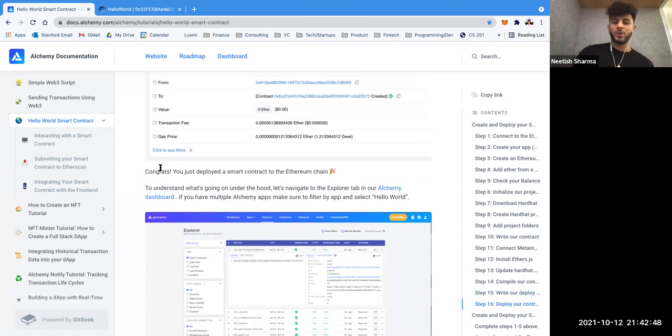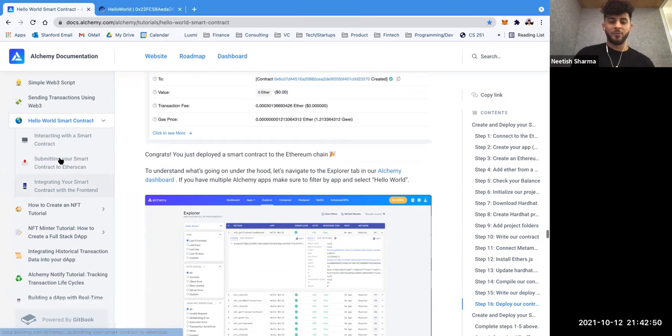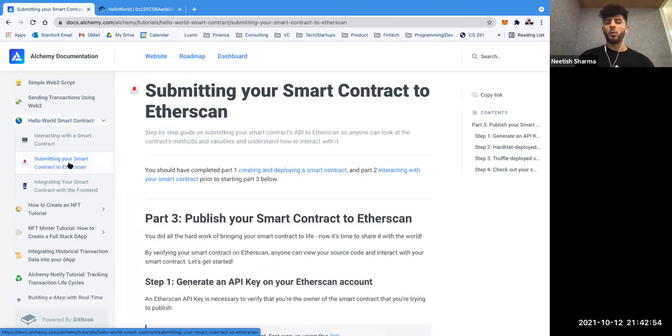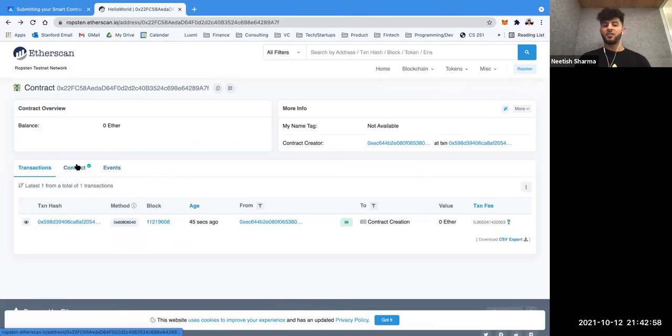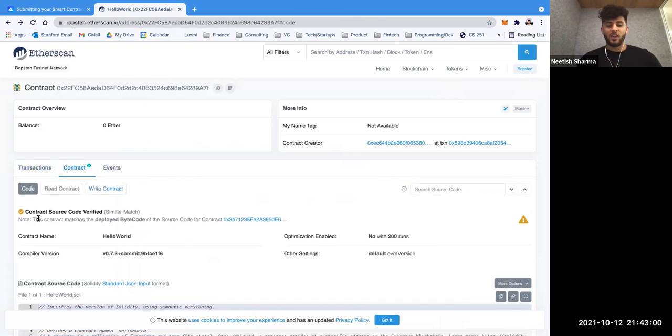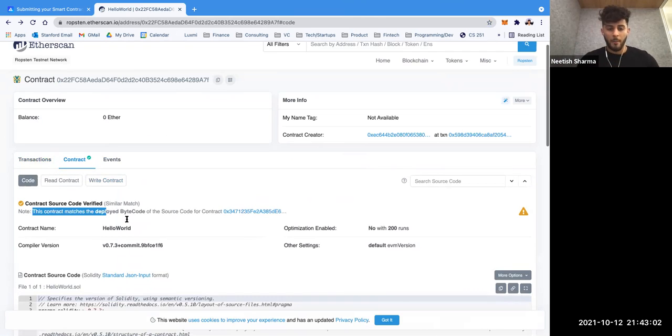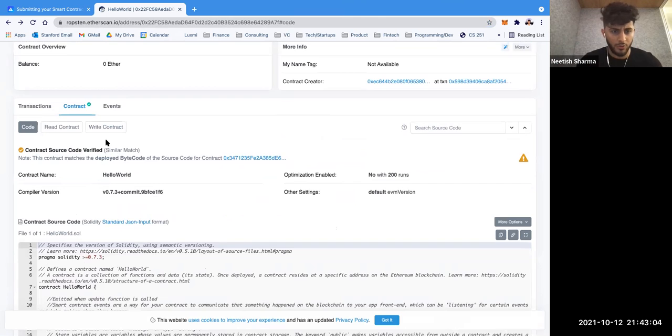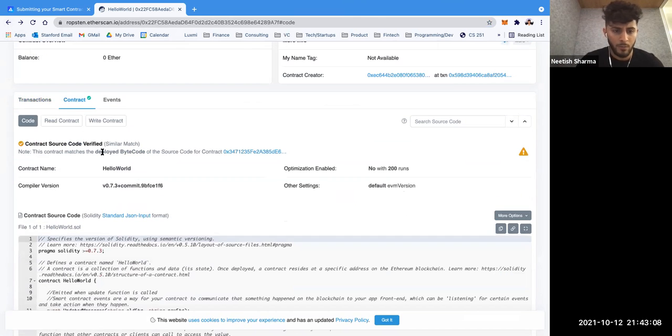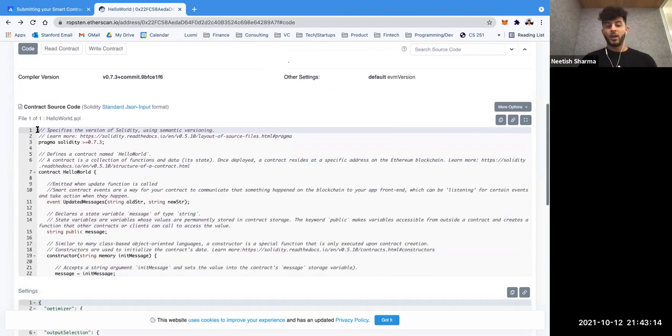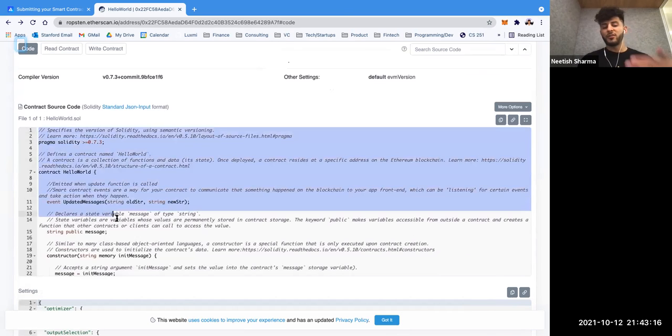Now, one thing I'm going to do is verify this real quick. If you go to submitting your contract to Etherscan, you can follow along with me. A lot of you were like, oh, this is really cool, but I want to see my source code. Right now, if you go to the contract, it says this contract matches. Actually, for some reason the source code is living here. I think it may be because I already deployed a contract earlier. But I'm going to still go through the steps. Okay, let's take a look at this contract. Normally you'd have to verify your contract.